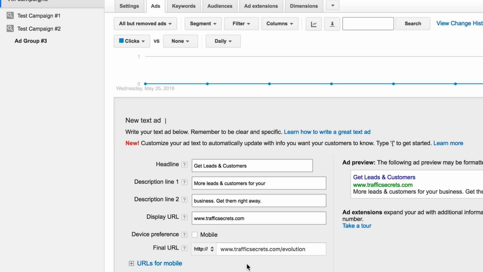You just set up a new ad so you only have two running at the same time, and they're exact duplicates of each other. The only thing that's different is they have different final URLs, because one points to landing page version 1, one points to landing page version 2. And that's it.